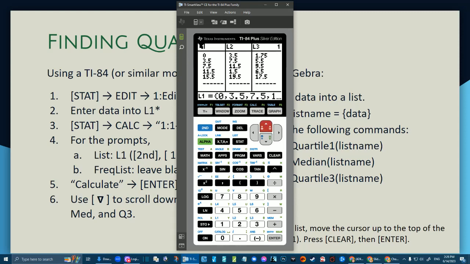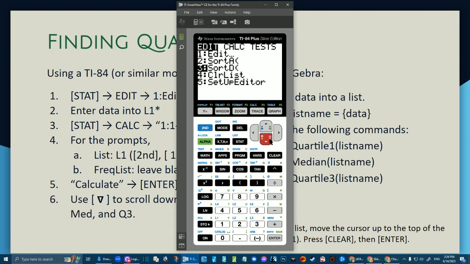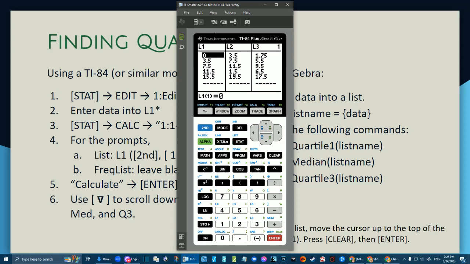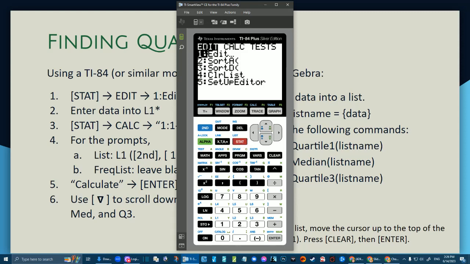So let's say I go up here and I click delete and my list 1 is gone. I go Stat, I go down to Setup Editor, enter and run it. When I go back to Stat Edit, there's my list 1 again. So typically if anything's gone wrong with your list menu on a TI, you want to go to Stat and then down to Setup Editor.